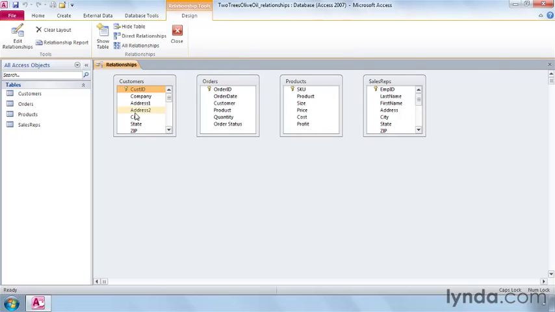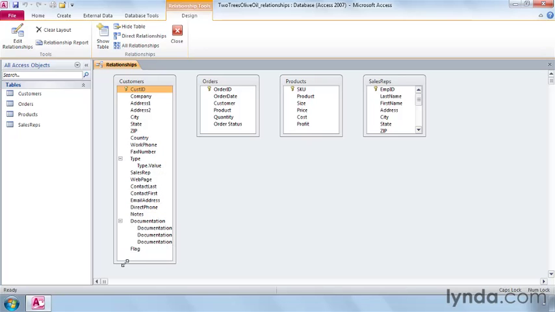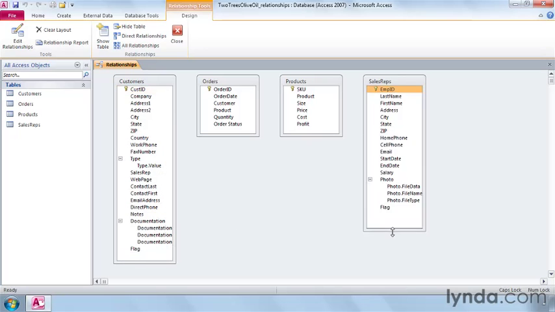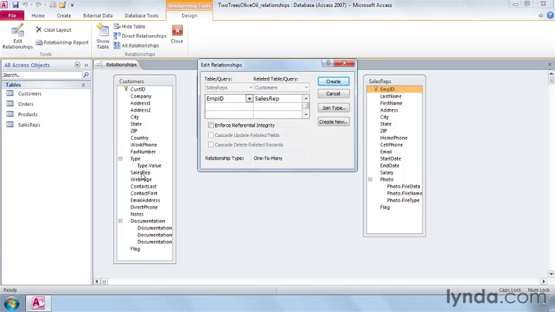Now, hold your cursor over the bottom edge of the customer's table until you get a double-headed arrow, and then click and drag down so that you can see the rest of your fields, and do the same thing on the sales reps table. So let's start with our customers table. One of the fields is sales reps, and it gets that info from the sales reps table. So let's drag the primary key field, emp ID, from the sales reps table and drop it on sales reps here in the customers table.